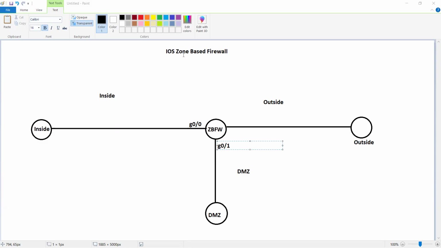So as we all know, the default behavior of a router is what? It is going to forward the traffic from one interface to another interface if it has a route. But the default behavior of a zone-based firewall is what? That it will not forward any traffic from anywhere to anywhere.